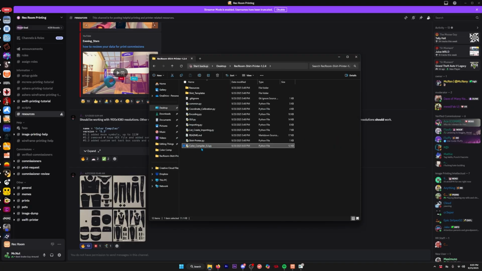The color compiler will make separate text files. So what I like to do is right click new folder and name it colors or color compiler. I'll just name it colors and just drag and drop the color compiler into there. So this is just organization. You don't have to do it, but I'd recommend it.